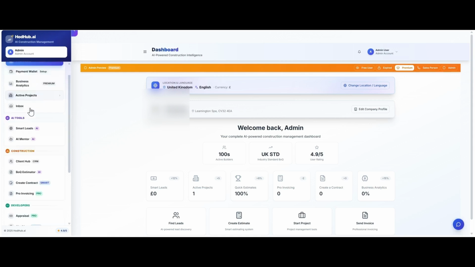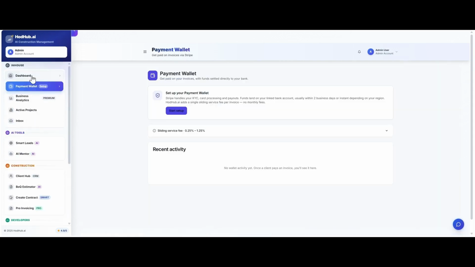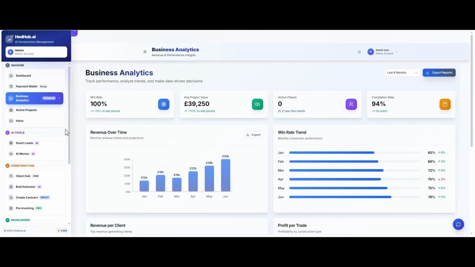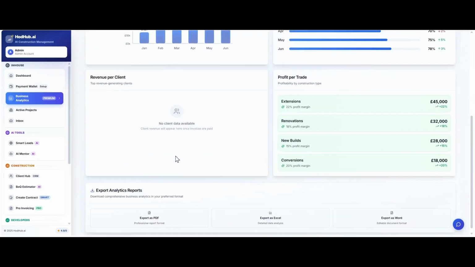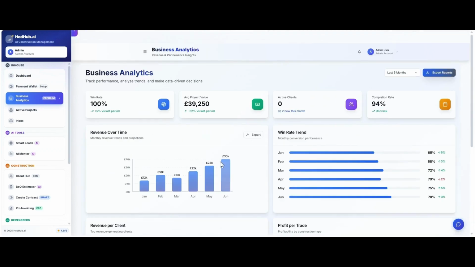On the left, we've broken it down into sections, and it's just a brief overview. So first thing is the payment wallet. This allows subcontractors, main contractors, private clients, and companies to pay the other person instantly. You can also have your business analytics. Business analytics will show up for each separate project if you manage more than one. Everything's also available to be exported as well.